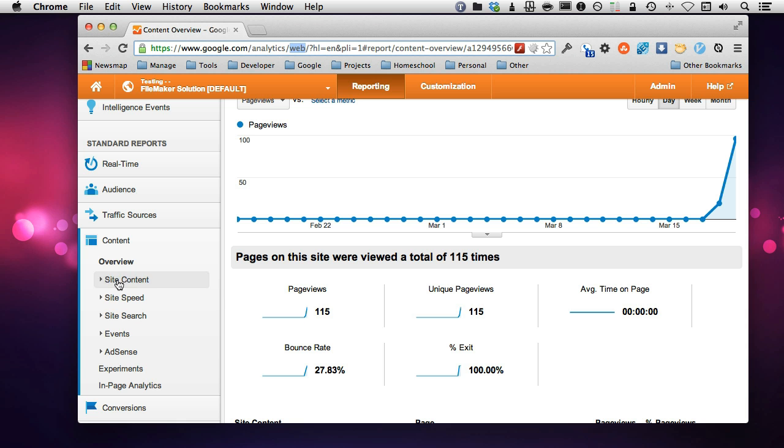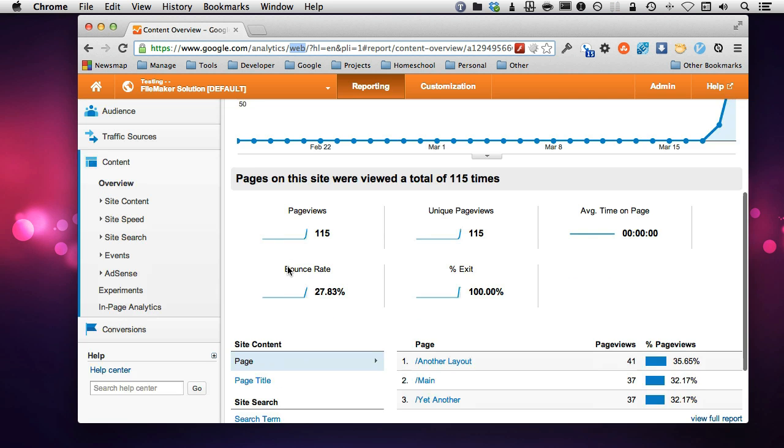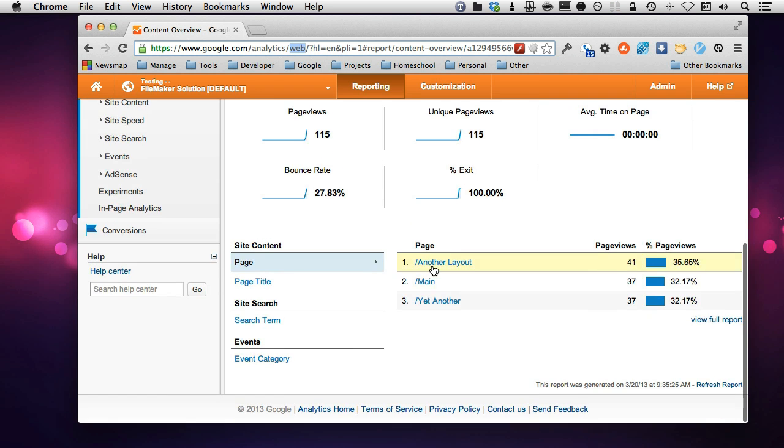Now, what you're able to do is click on the overview, and as I scroll down, you're going to see these areas in my analytics account for this FileMaker solution, which I connected a new ID. You can go into the admin section and actually set up new IDs, new profiles, things that are beyond the scope of this video. But basically, be aware that you can. You can see right here that I have /another layout, /main, /yet another. And it has percentages of page views.